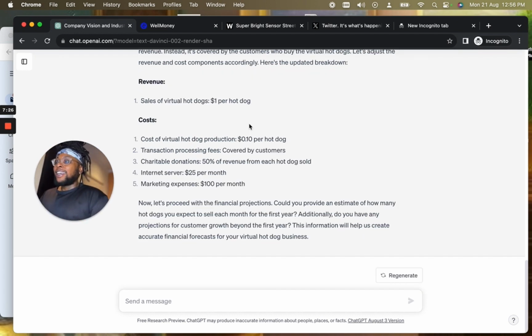It costs us 10 cents per hot dog to make. The transaction fees are covered by the customers. We give half of that dollar that we bring in, the 90 cents actually, half of that we give to charities. We pay $25 per month for internet, and the marketing expenses are $100 per month. So now let's proceed with the final projections. Can you provide an estimate of how many hot dogs we expect to sell each month?